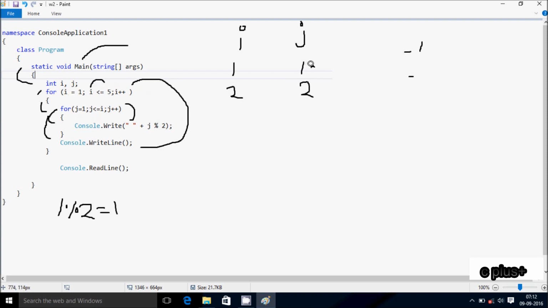The j value starts from 1. Check here 1 less than or equal to the i value, which is 2. The condition is true, so it coincides. So here the Console.Write method: first it prints a space. Hereafter j mod 2. The j value is now 1, and 1 mod 2 comes 1. So 1 is printed. Hereafter j increases, so j is 2 now.